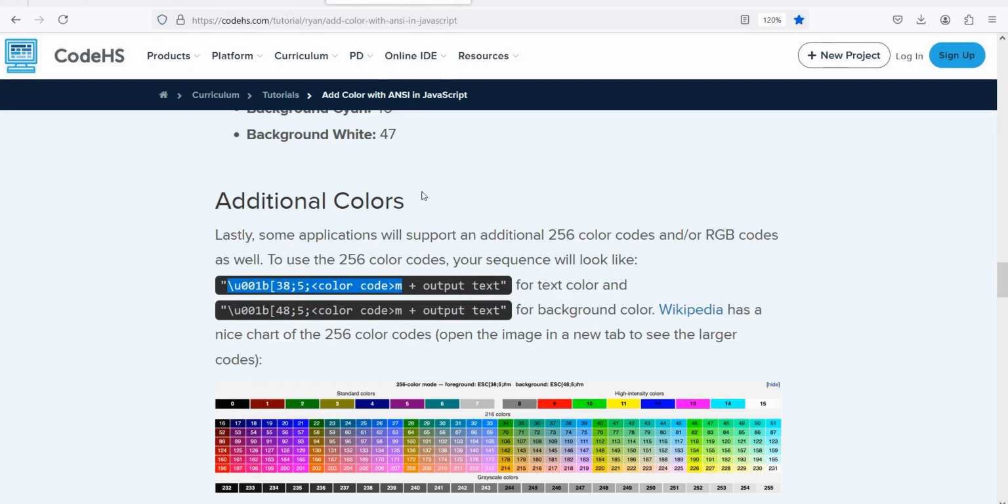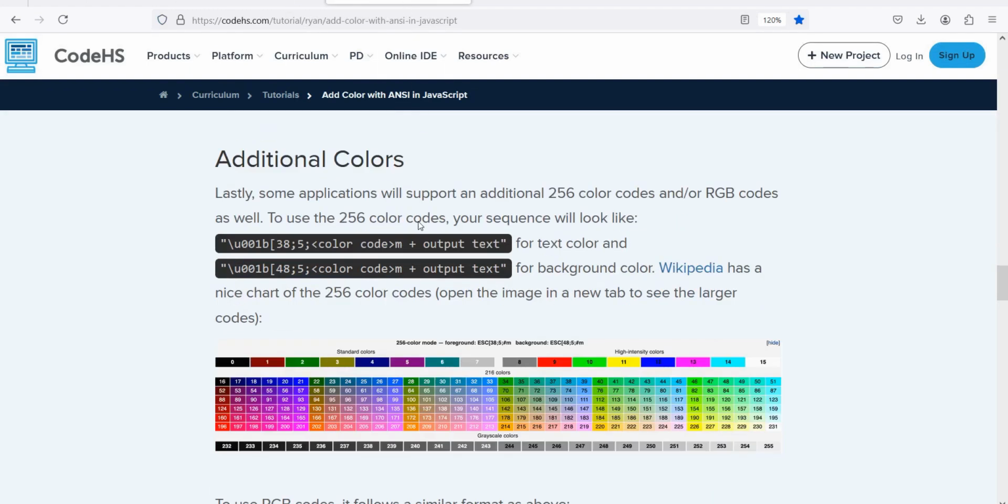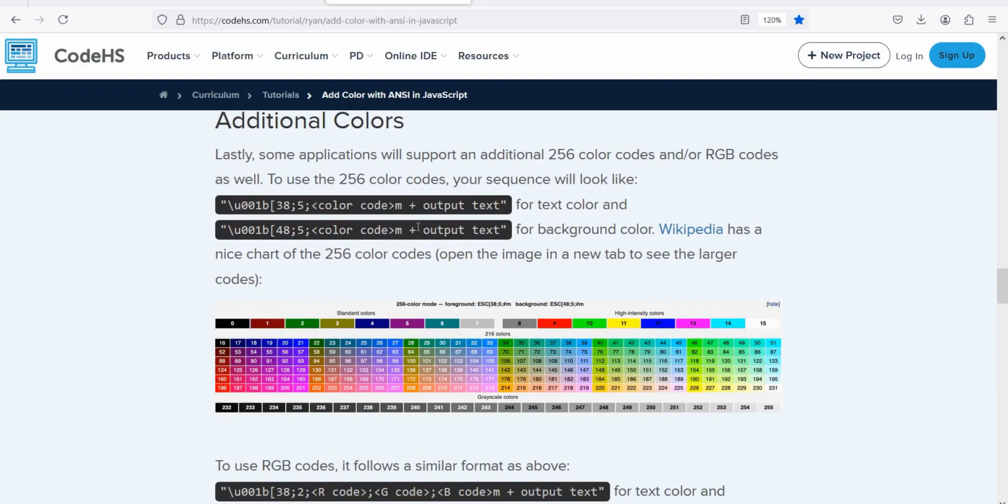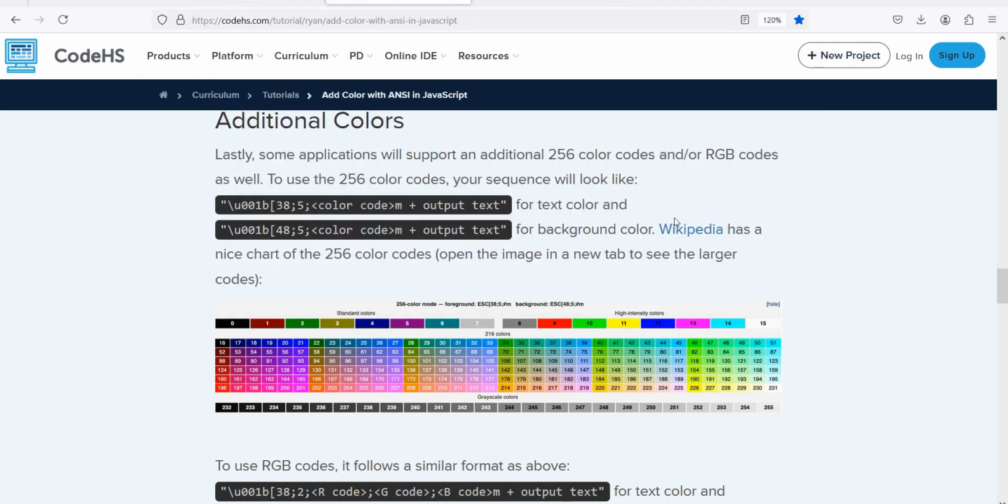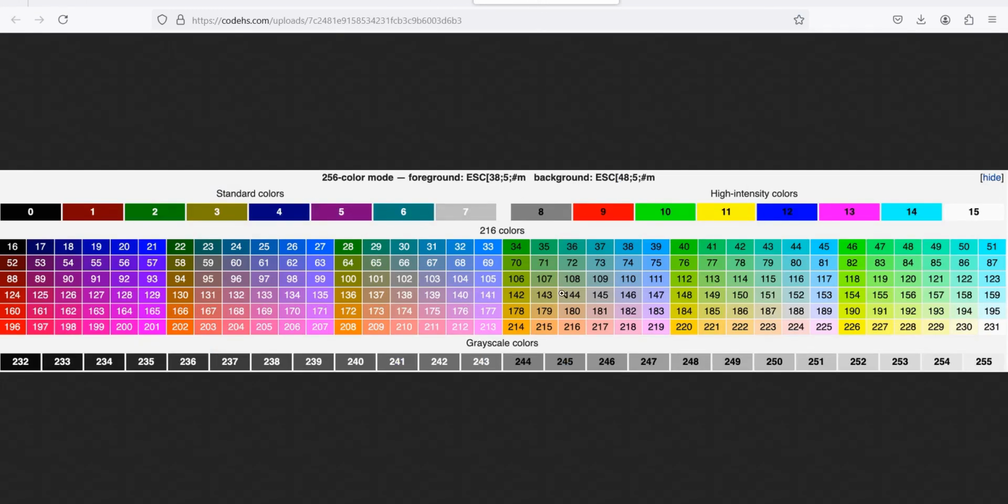And also, I like to get this website open for colors, as I like to color the text of the console to make the console look pleasant and user-friendly. So you can go to the CodeHS website, just look at this link here, and get yourself in here. And then you can open up the table of colors, which are 256, so you can use them for your console.